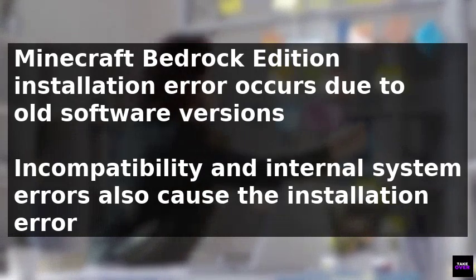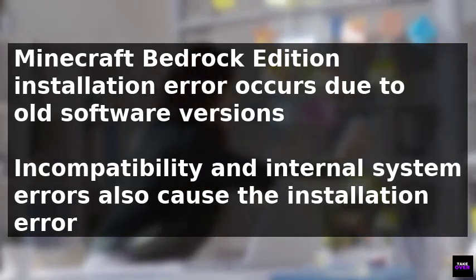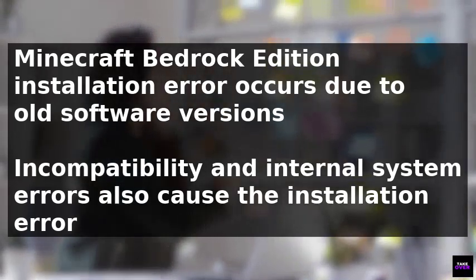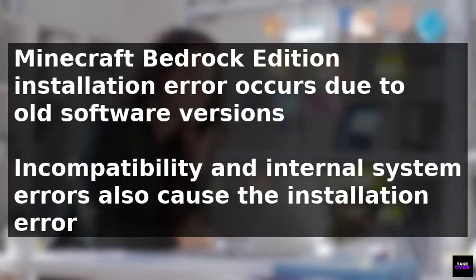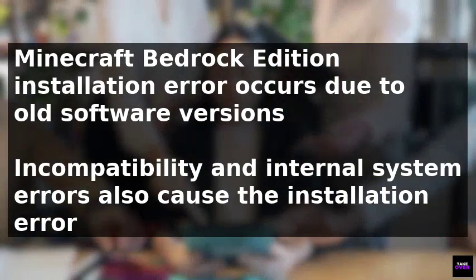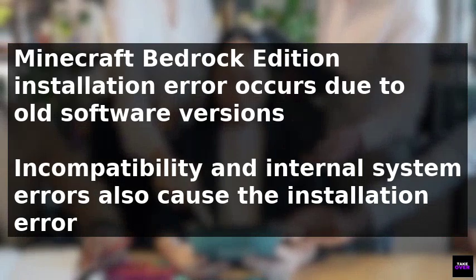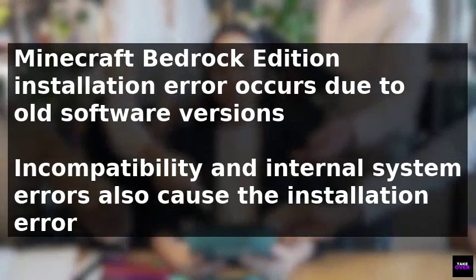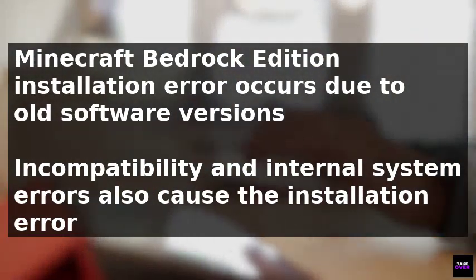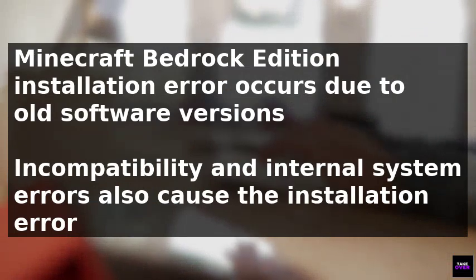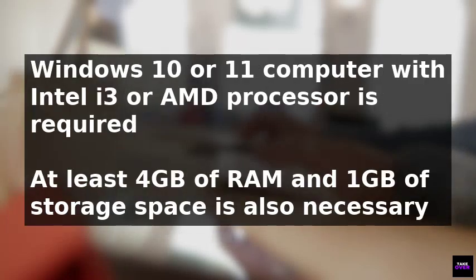Some of the common causes of this error include unmet system requirements, interference from antivirus software, strict security settings, and conflicts with existing software. To install Minecraft Bedrock Edition, a Windows 10 or 11 computer with an Intel i3 or AMD processor, 4 GB of RAM, an integrated graphics card, and at least 1 GB of storage space is required. If these requirements are not met, the installation will not proceed.